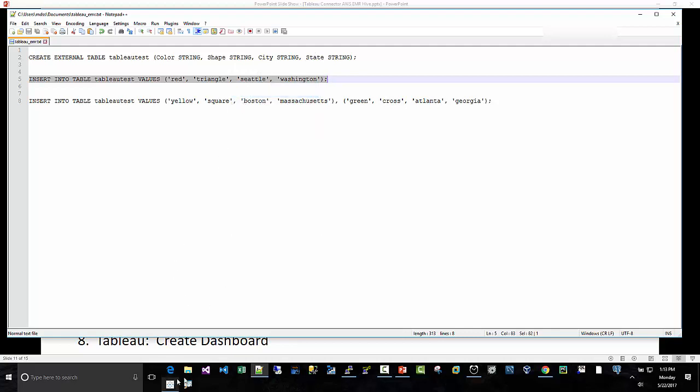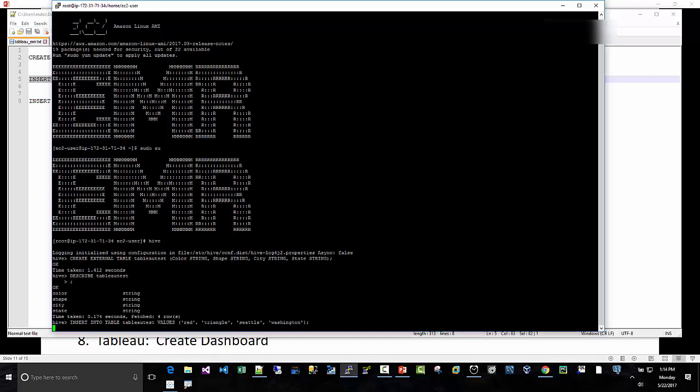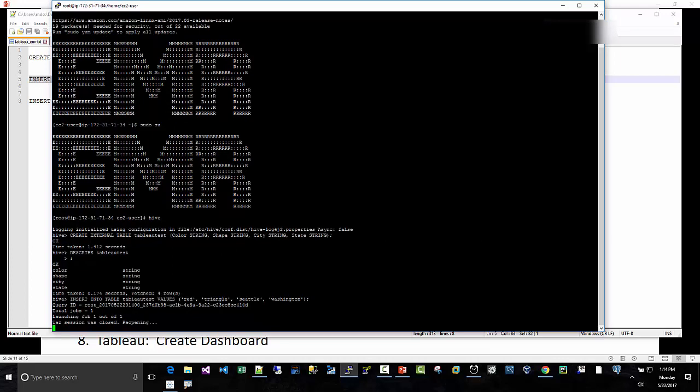Go back here. Okay, insert into the table, Tableau test values. Got the semicolon in there. Okay. Oops, the session was closed. It's going to reopen. Just got to be a little patient there.